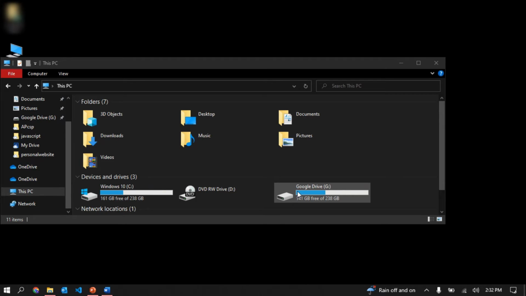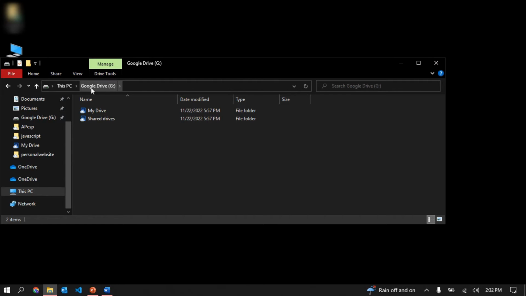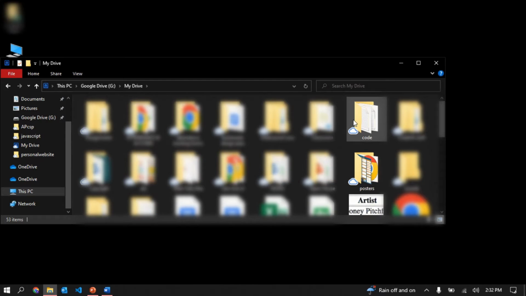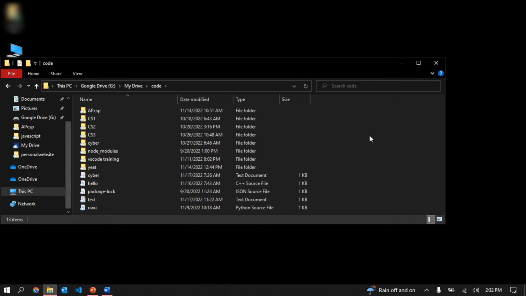Alright, so now that we have access to our Google Drive, we're going to go ahead and create a folder strictly for coding. So when you first click to your G drive, you'll see something like this. I'm just going to go to My Drive, and I already have a bunch of folders. I'm going to go to my code folder over here, and this is where I code specifically for my classes.